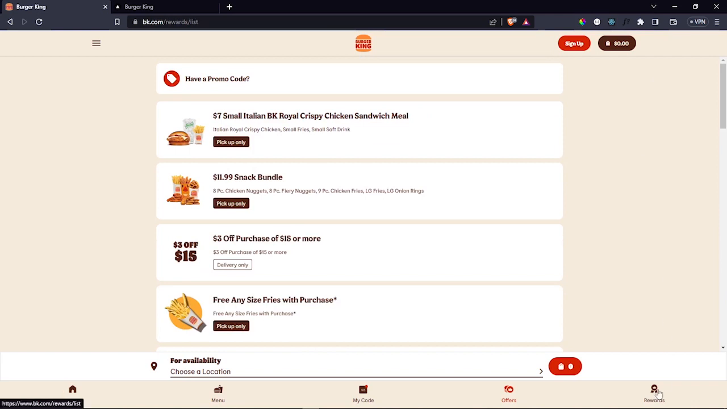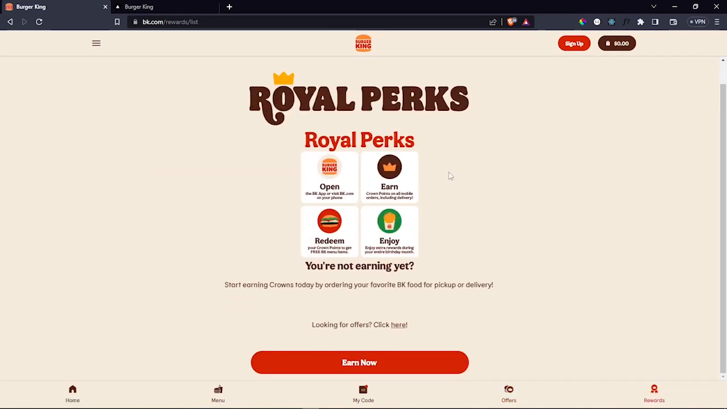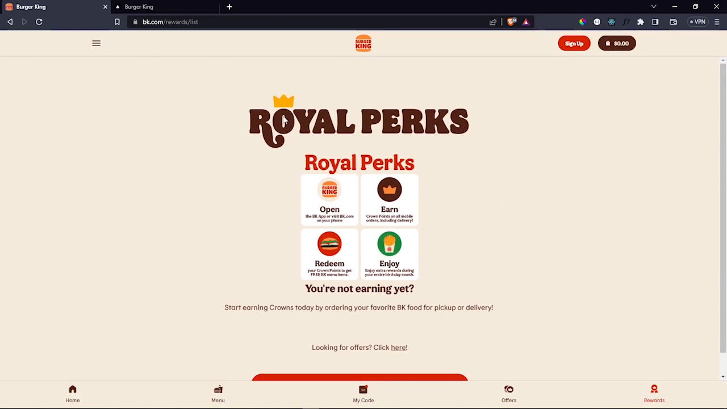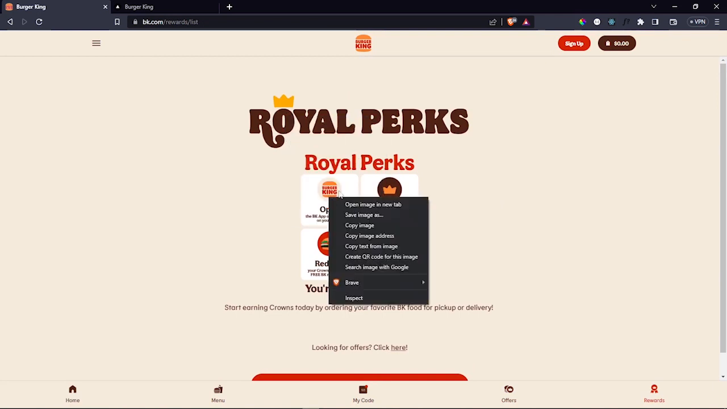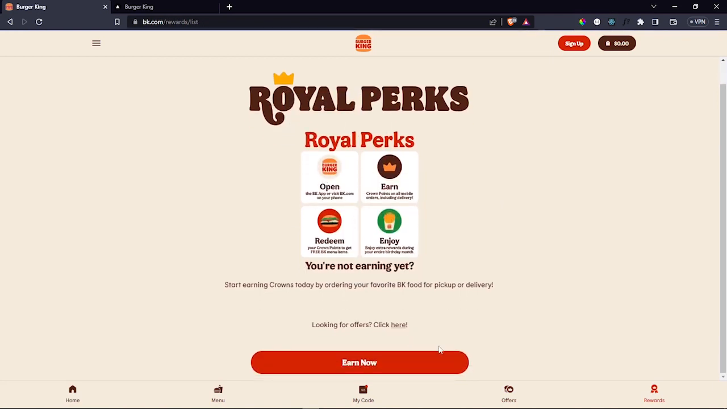And then finally, we have the rewards page, which is the easiest of all because it's basically just UI. This is an image, and this is also an image, and this is just text, and then a button. And so what I want to do is start with the rewards page because it is the easiest of them all. And then I'm going to go to the offers page and then go to the menu page.